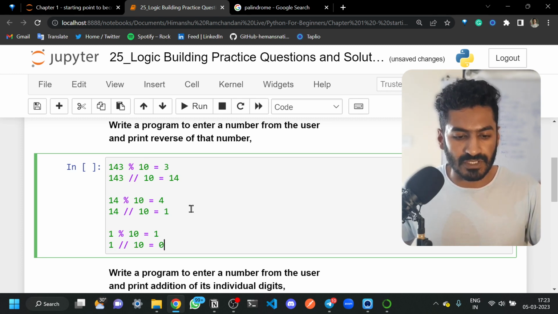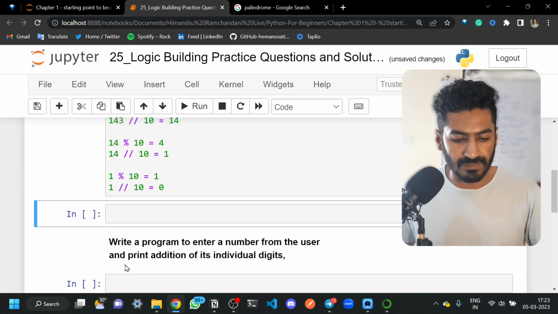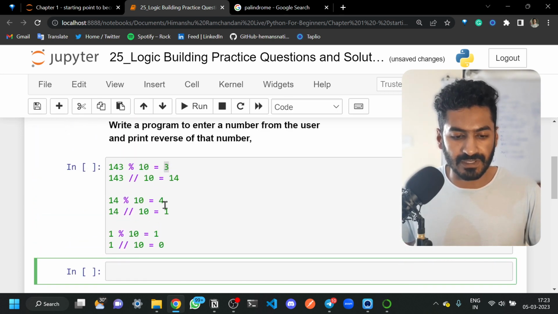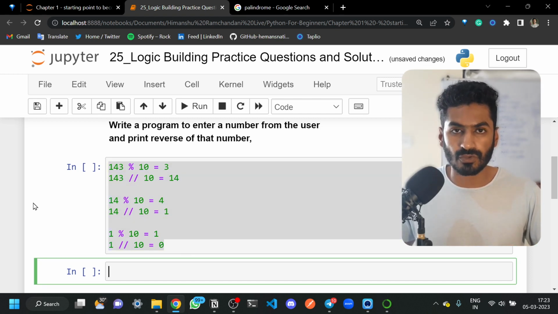Okay, so as you can see, when you take the modulus by 10, you will get the last digit. Okay, so now if we print these values, it will print the reverse of 143, that is 3, 4 and 1. So let me write the concept for it. Let me write an algorithm for it. We already thought about the algorithm. Now we are going to code this.